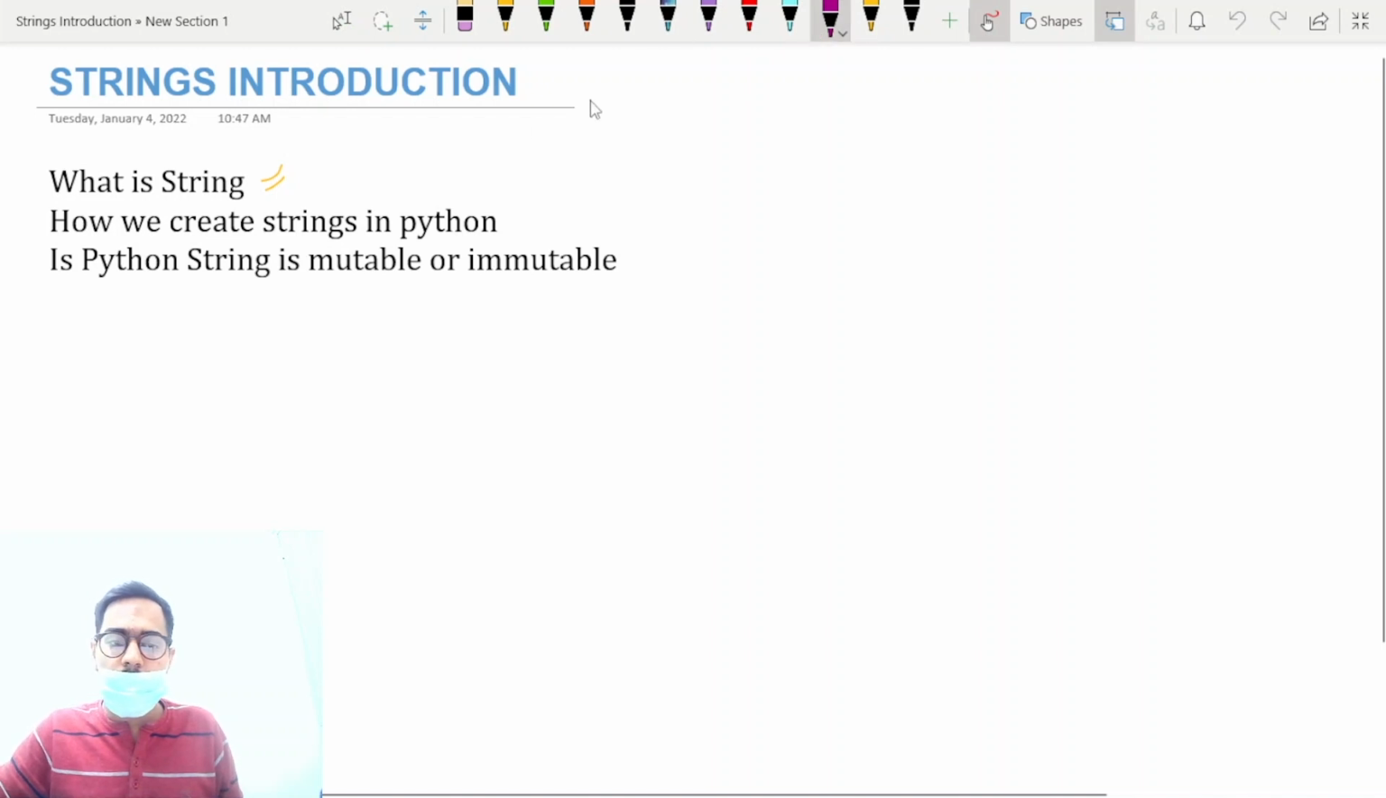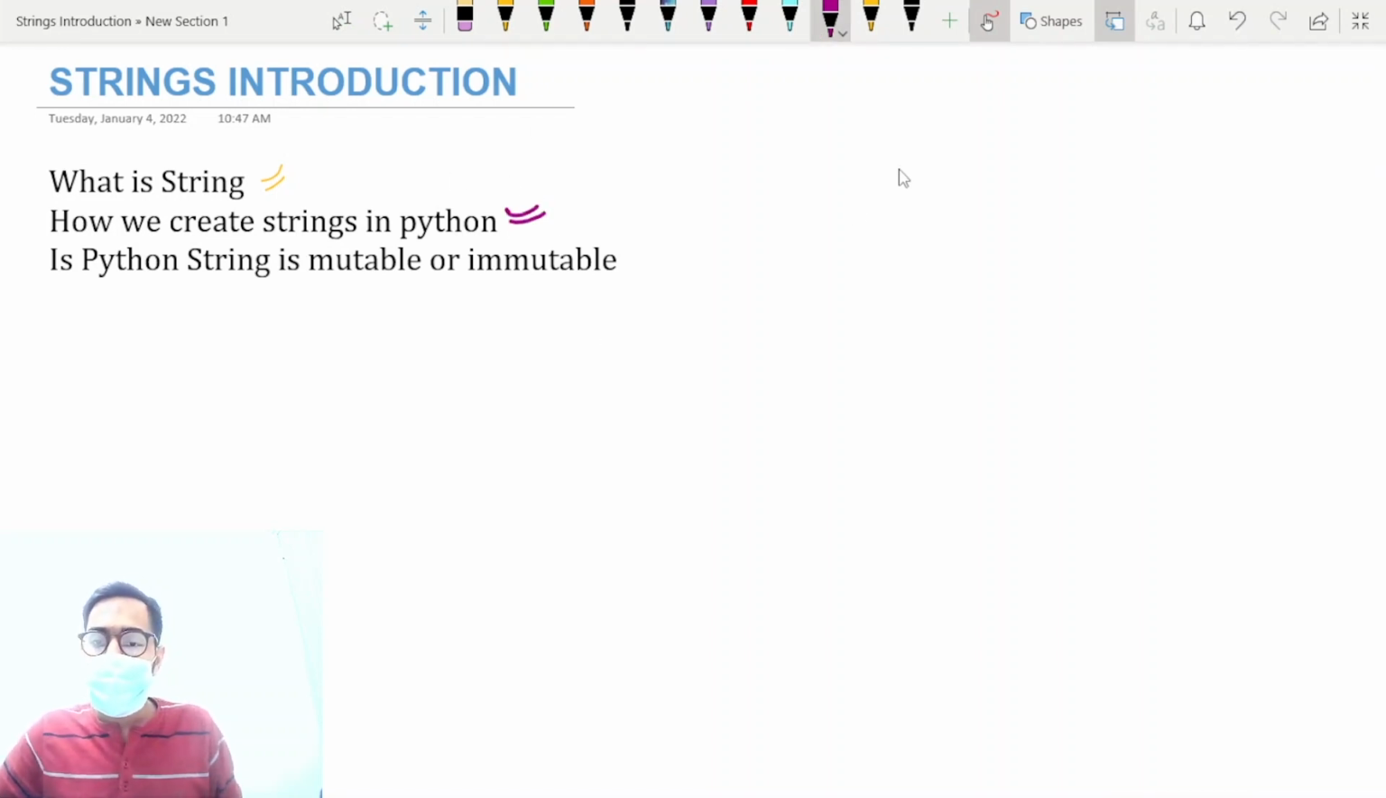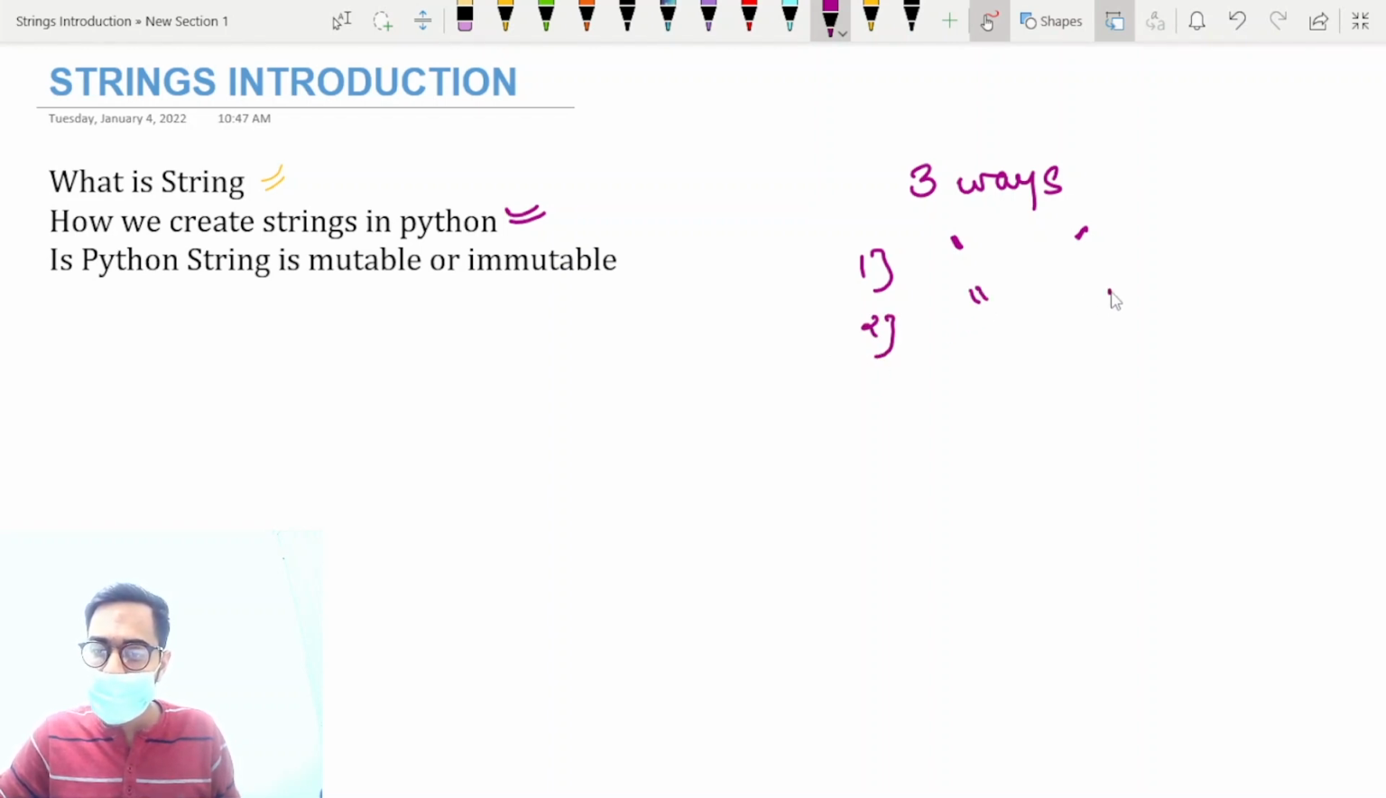Now let's look at our second question: how do we actually create strings in Python? Basically, there are three ways to create strings in Python. You can enclose a collection or sequence of characters within single quotes, or within double quotes, or within triple quotes. So in these three possible ways you can create strings in Python.